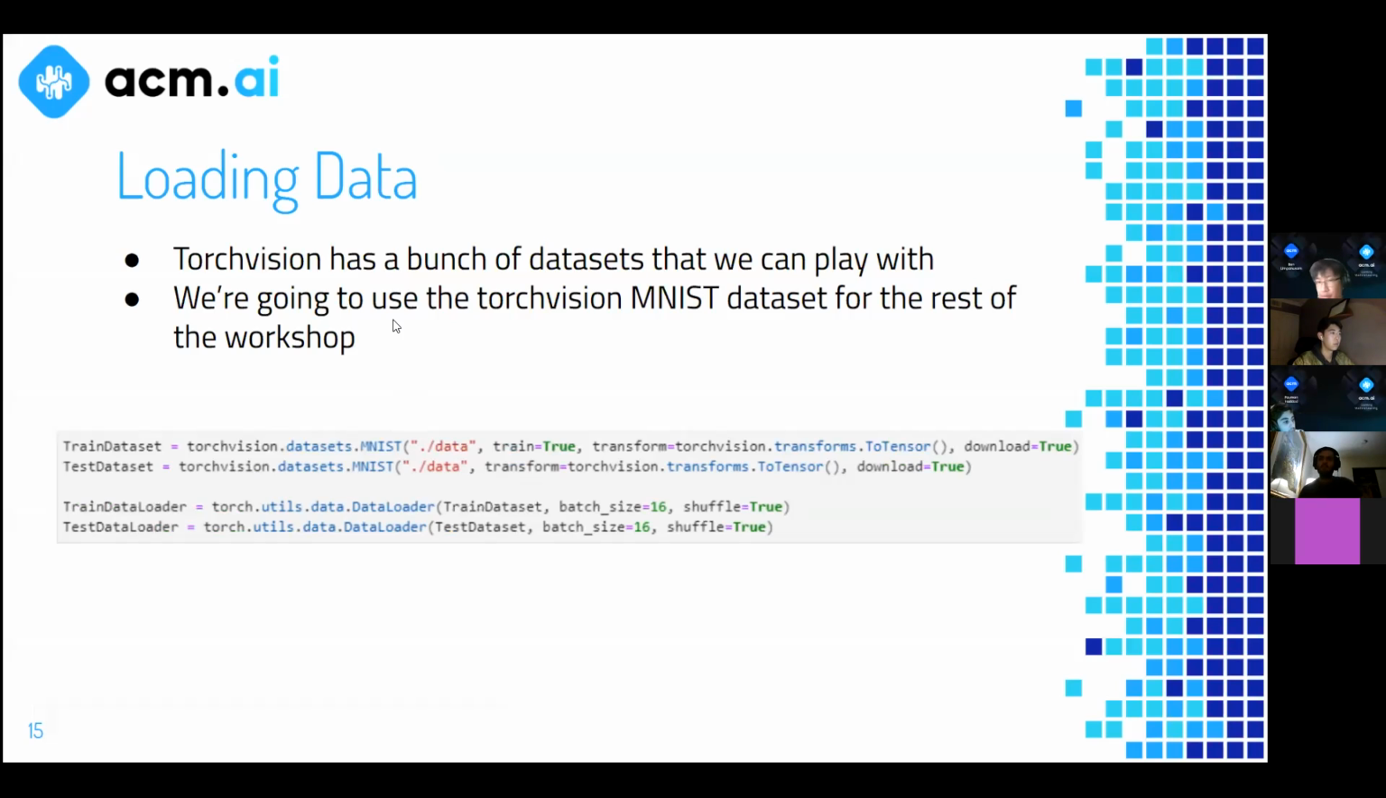In my Jupyter lab, it said that the Torch Vision doesn't have an attribute data set. Did you put the S at the end? It's data sets. Oh. Okay.